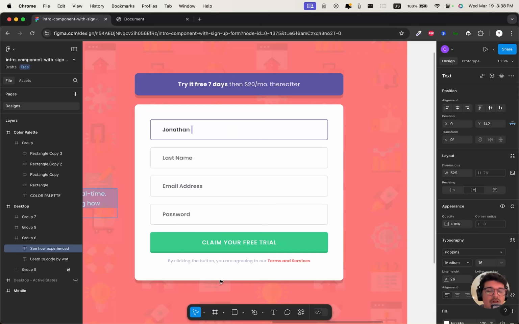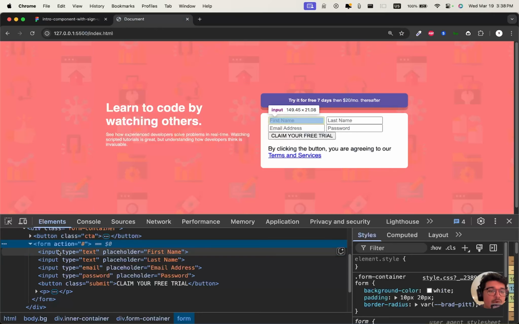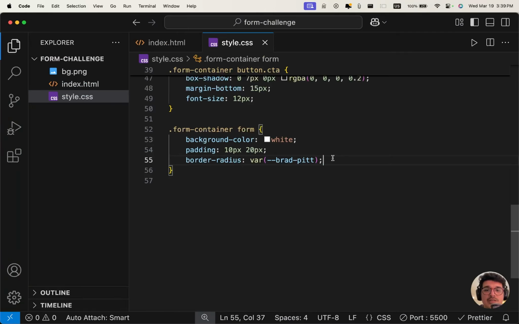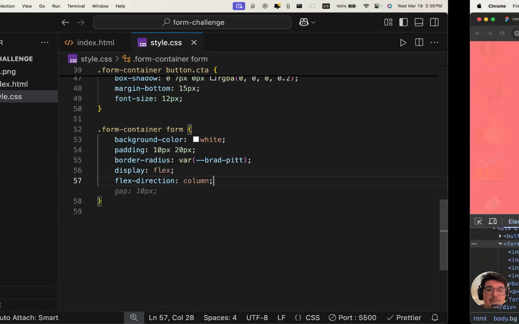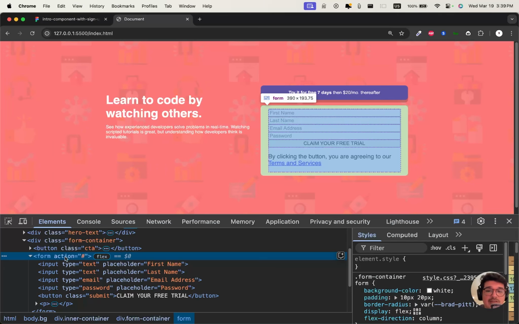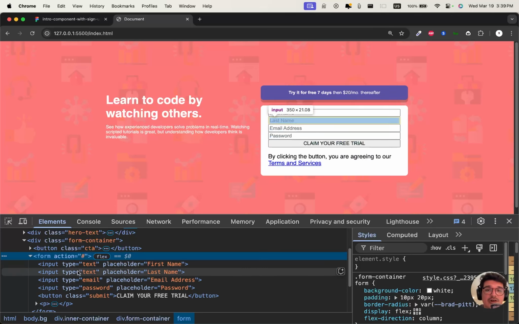It's just one column. So if anything, we're going to go back to our form element and give this a display flex, but instead of doing a row like we did for these two, we're going to do a column. We're going to give this a display flex, but flex direction of column, okay? And there we go. Let me just show you what we did. The form, we gave it a display flex and a column. So now every little item inside here is in a column form.